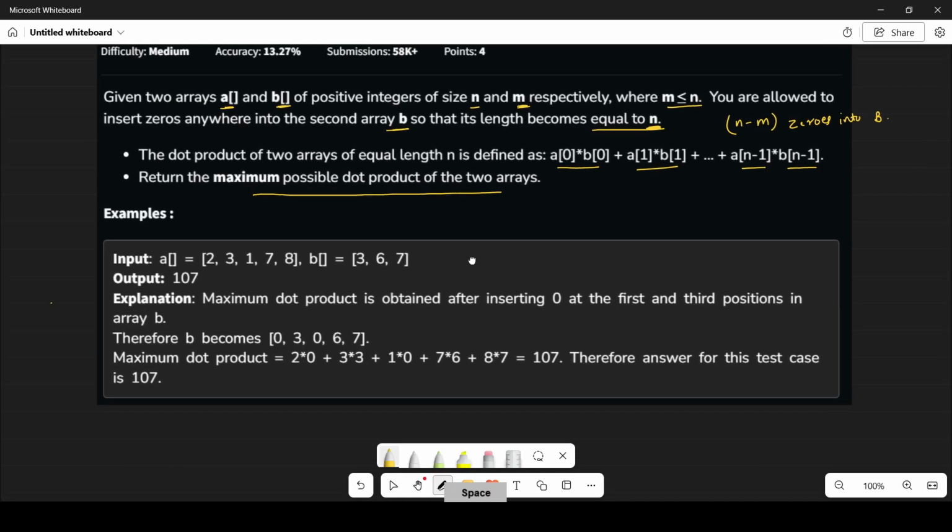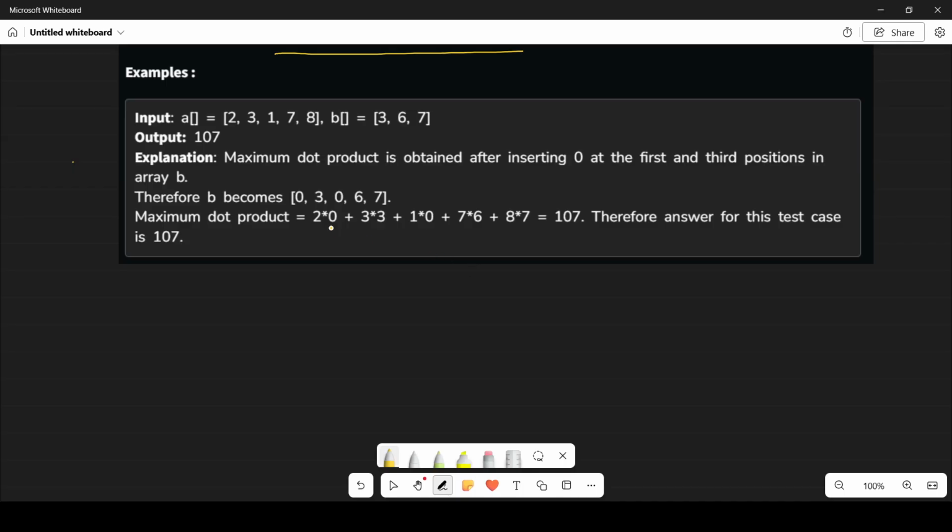Now let's discuss a test case. So here this is our array A, and this is our array B, 3, 6, 7. So if you put a 0 here and if you put a 0 here, your array will look like this: 0, 3, 0, 6 and 7.